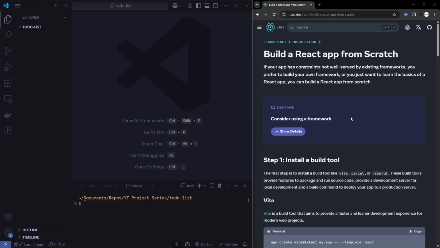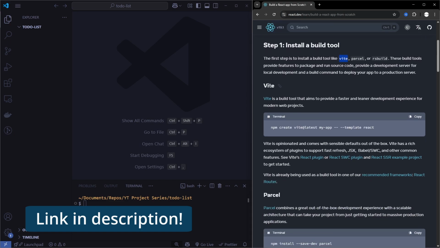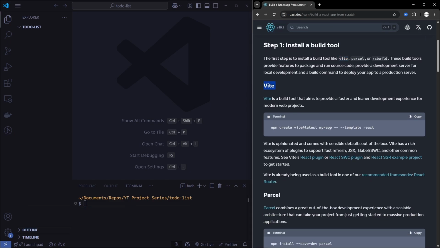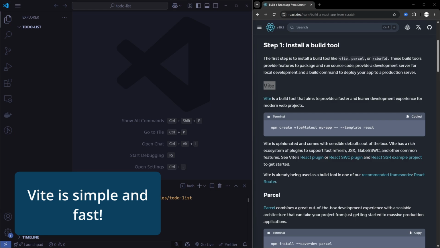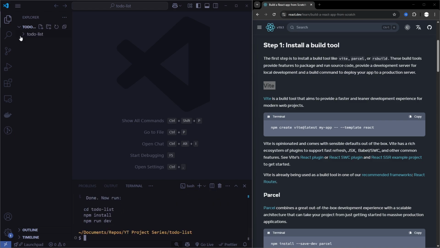First thing we need to do is build a React app from scratch. So visit the link down below and we can install a build tool, Vite. So just copy paste this command, replace my app with our app name, so to-do list, and it'll give us a lot of these files here.